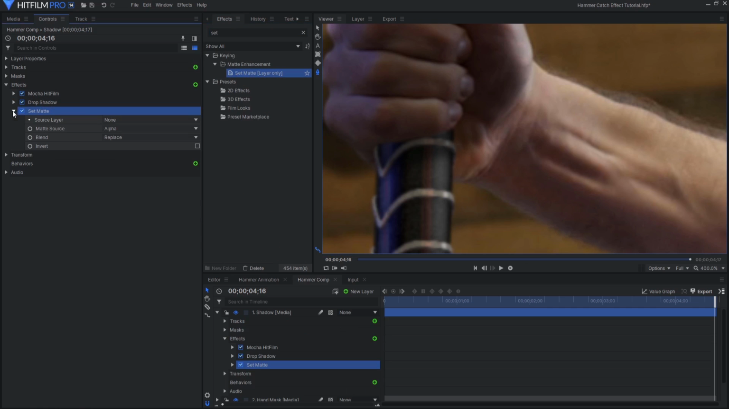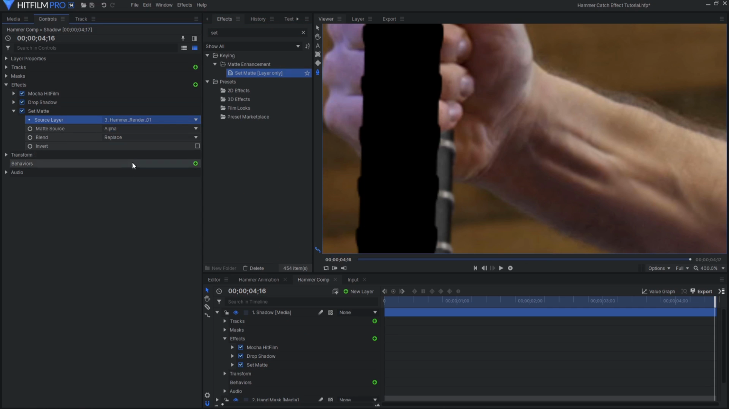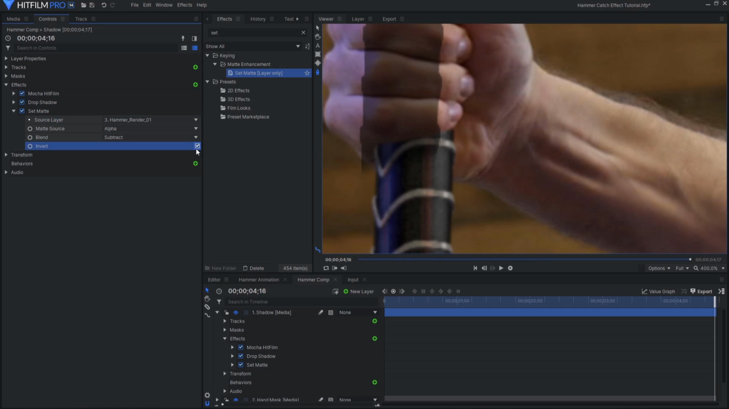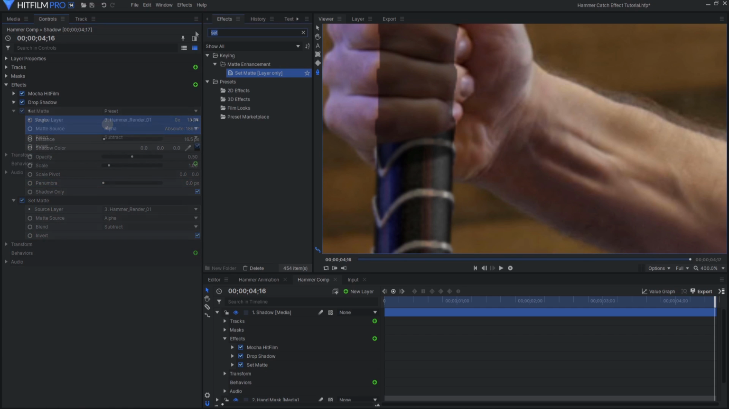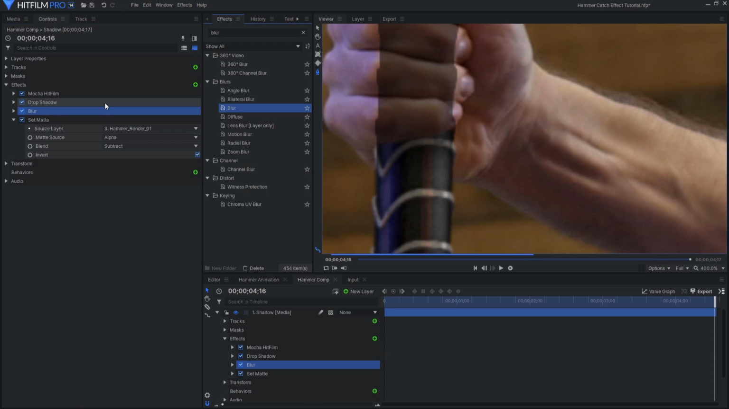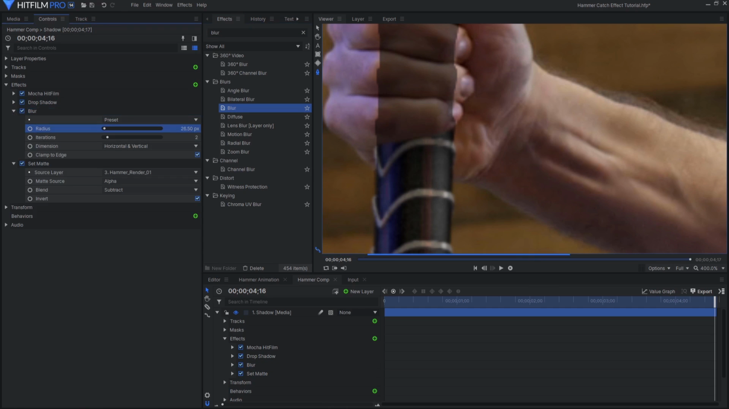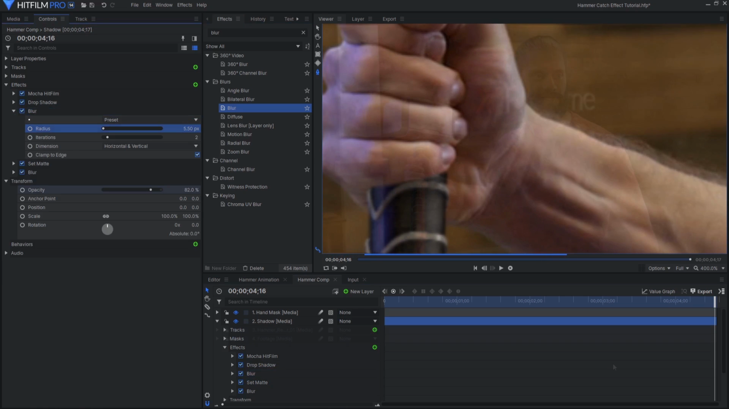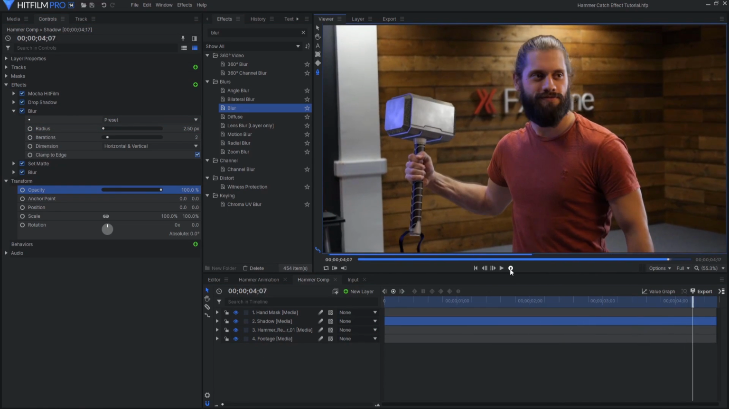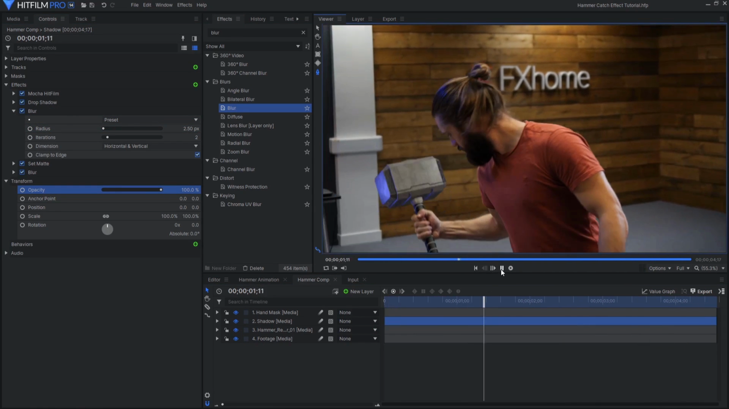To make the shadow only appear on the hammer, use a Set Matte effect with the hammer layer as the source. Add a blur effect to soften the shadow. Do a RAM preview of your shot and watch through for any errors.